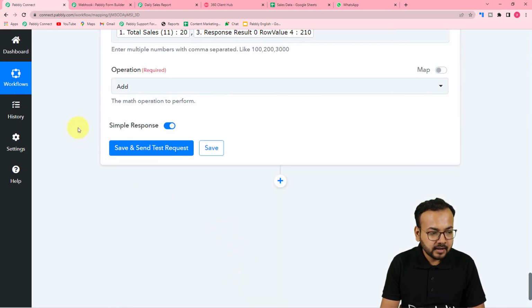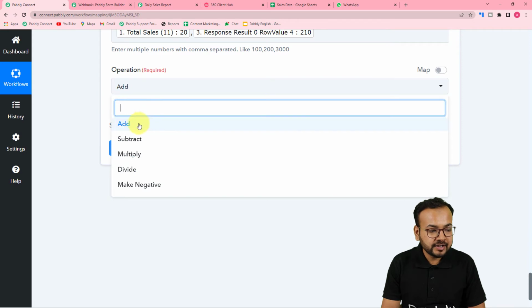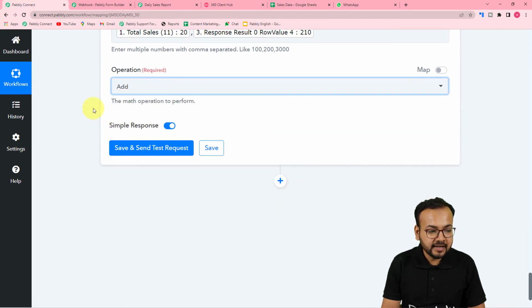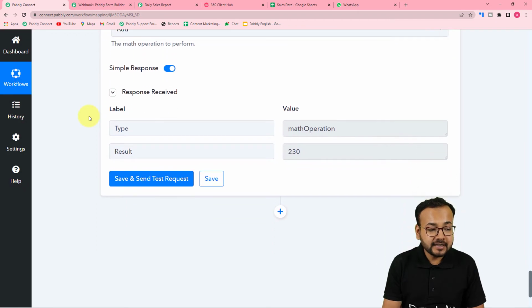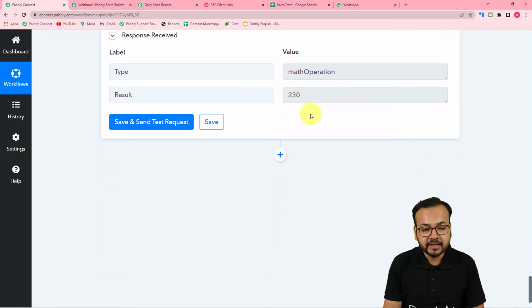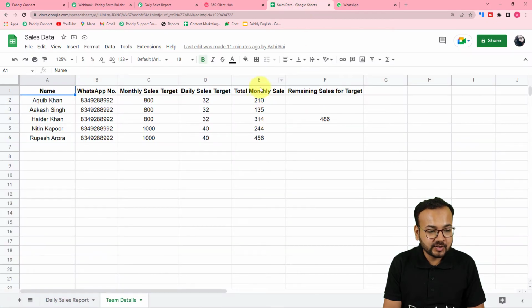Okay. After this, select the operation as addition. Select add, then click on save and send test request. And in the result table, you can see we got 230. Now I want to update this value here in this column, in front of this person in the total monthly sale column.